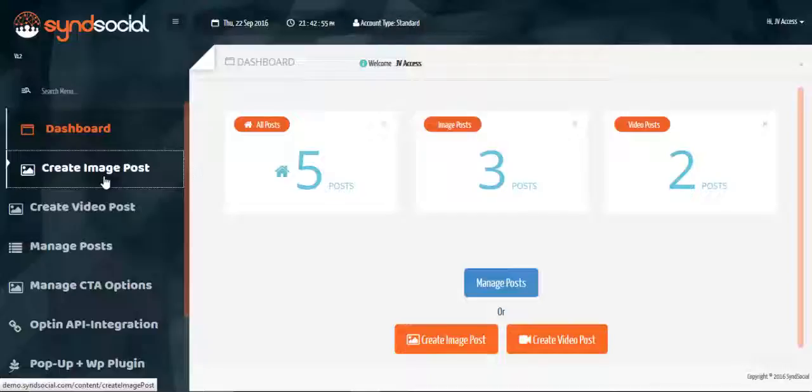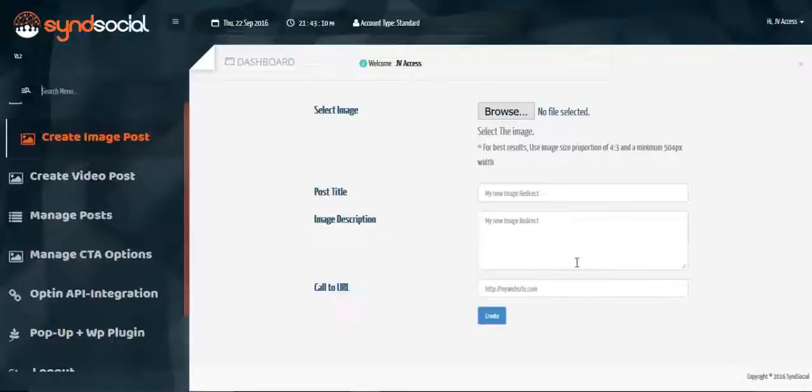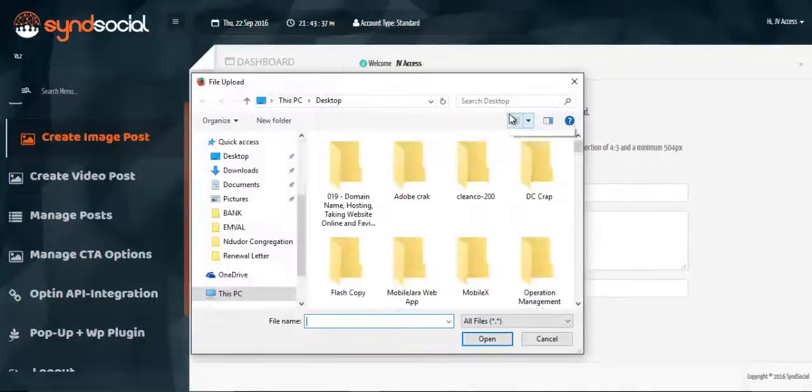From Create Image Post, we get to see the several parameters we'll be working with, which will allow us to call up our image and of course give the image a title, then give the image a description, and thereafter a call to URL, just like you can see from the layout here. So our first browse button here allows us to pick our concerned image from our local machine, and the specification is stated as 4:3 ratio, or a minimum of 504 pixels as per width. Already I have an image on my desktop here that's 950 pixels by width. So let's just quickly pick that and see how it goes.